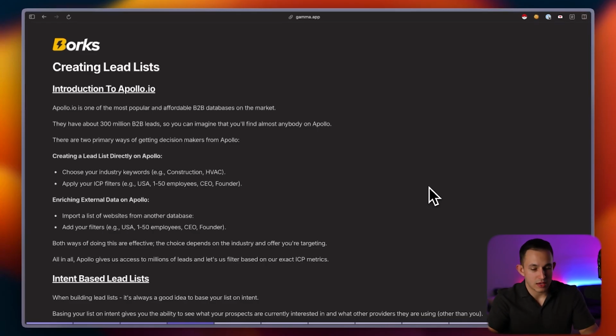Then the other way is by enriching external data on Apollo. So what that means is you find the companies that you're looking to target outside of Apollo, like for example on Crunchbase or Agency Vista or Clutch, and you bring them into Apollo, put the websites in, and then you just simply apply the filters for the decision makers that you'd like. So like owners, founders, CEOs, directors, whatever, right? And those are kind of the two differences.